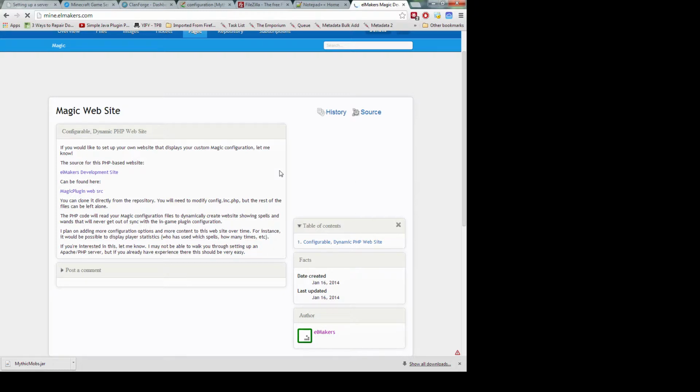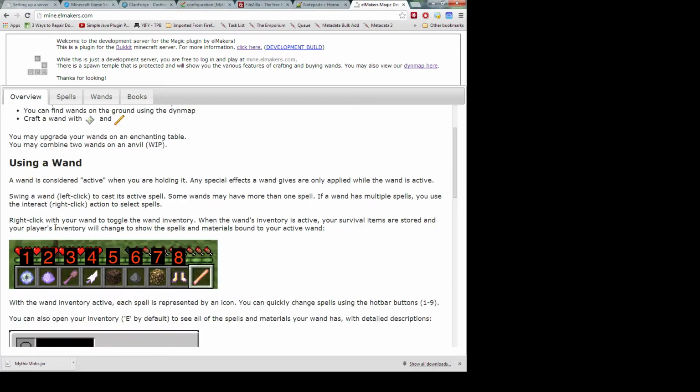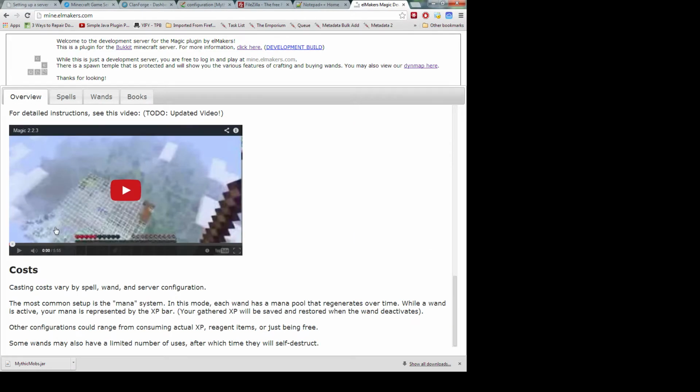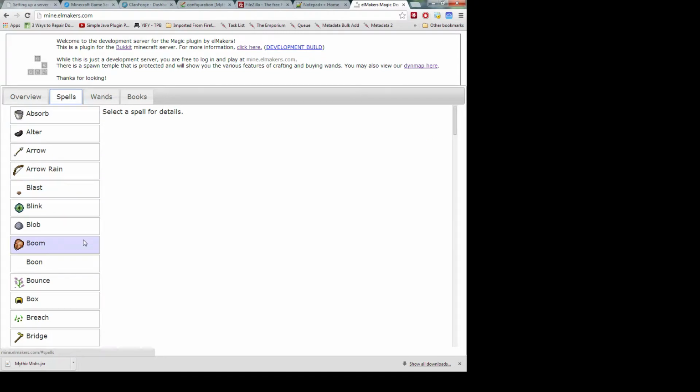Some of the plugin developers are better at documentation than others, so it can be very difficult when it comes to that. But here he's got this nice little website that gives you an overview of how his plugin works and what it's all about. And then here's his list of spells and what they all do.